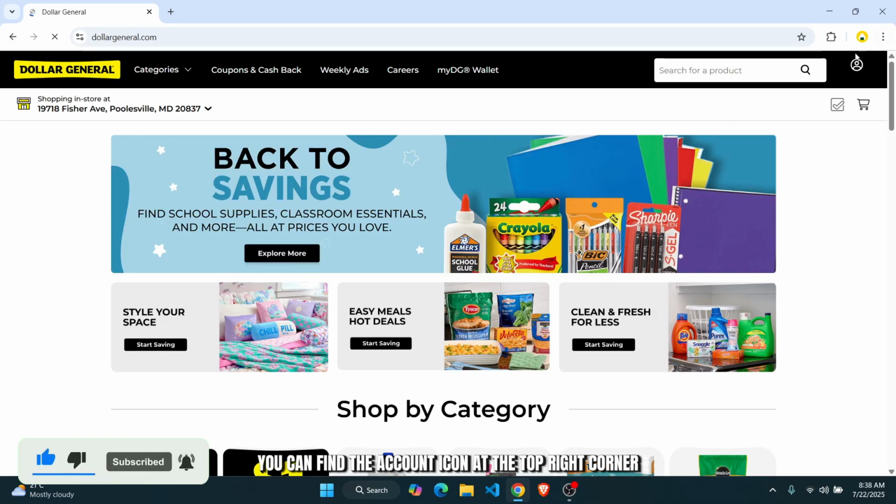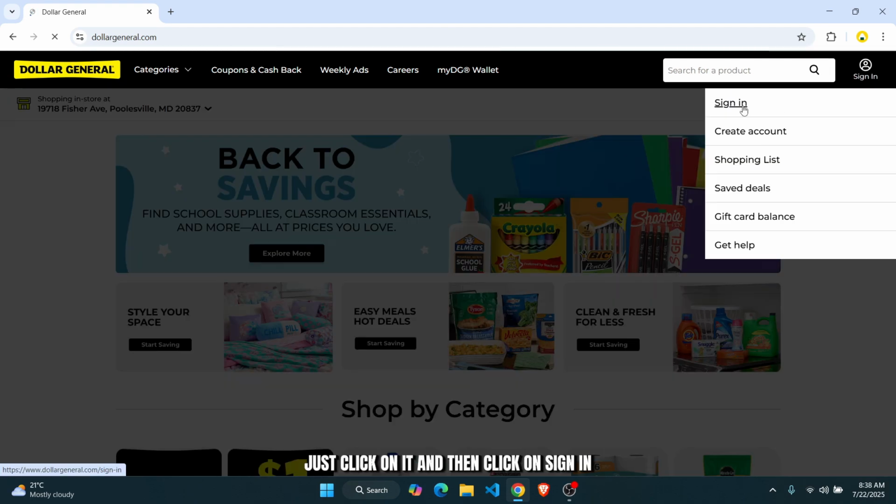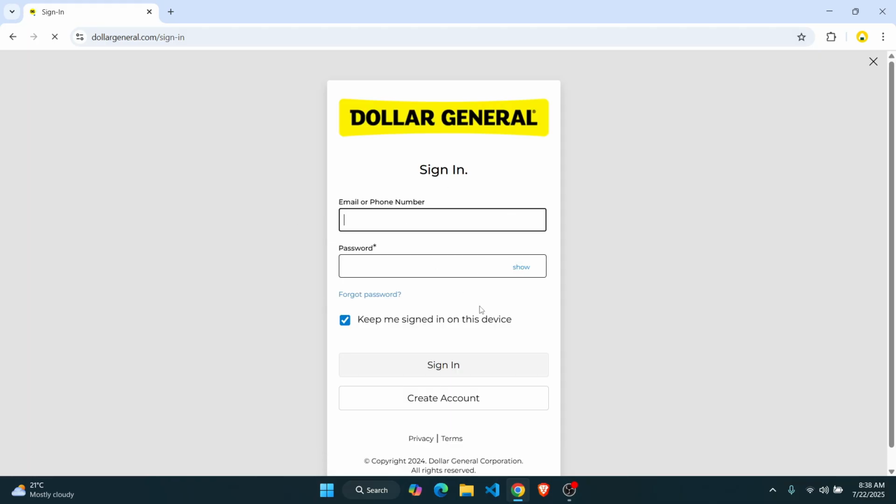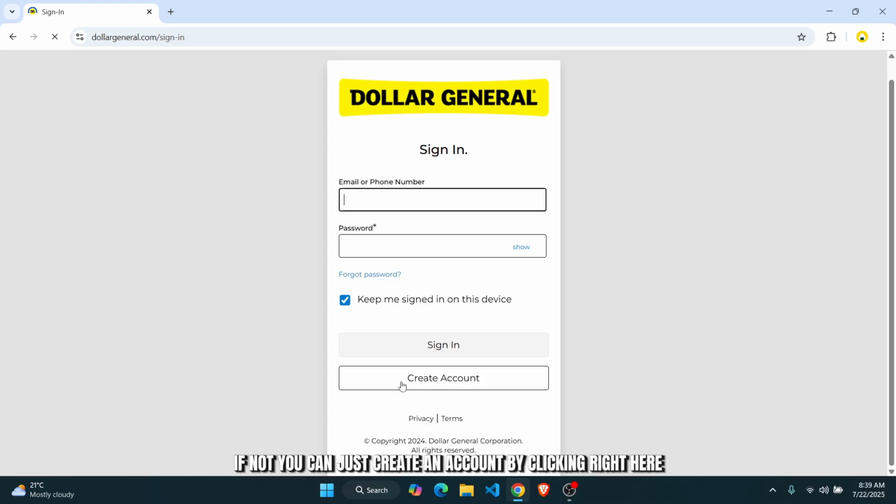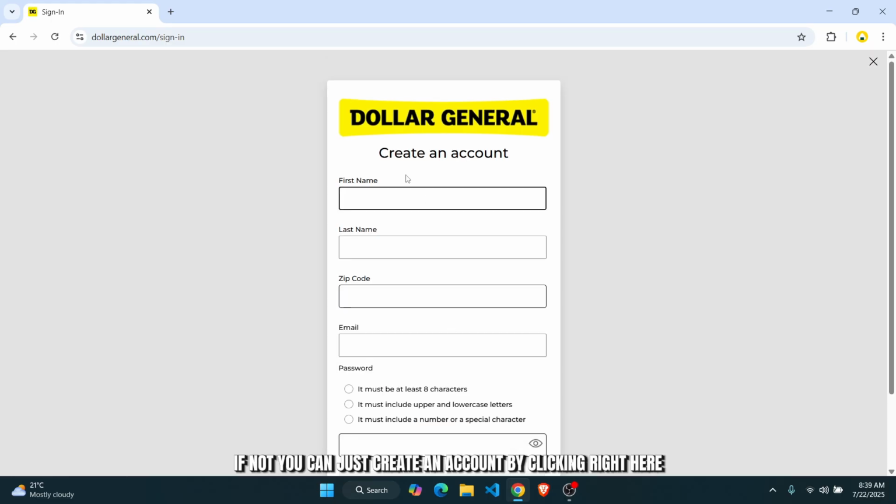Now, in order to sign in, you can find the account icon at the top right corner. Just click on it and then click on sign in. And if you already have an account, you can just simply enter your username or email here and enter a password to log into your account. If not, you can just create an account by clicking right here.